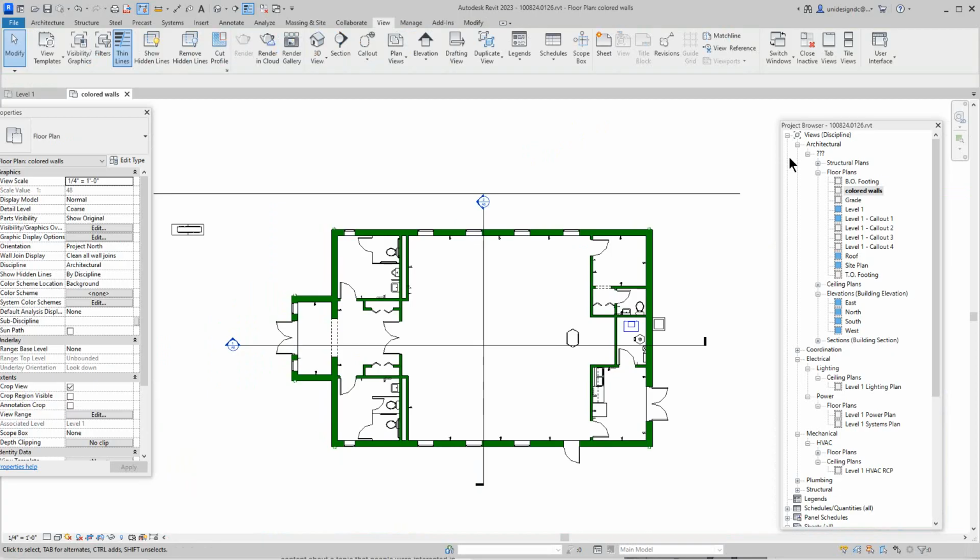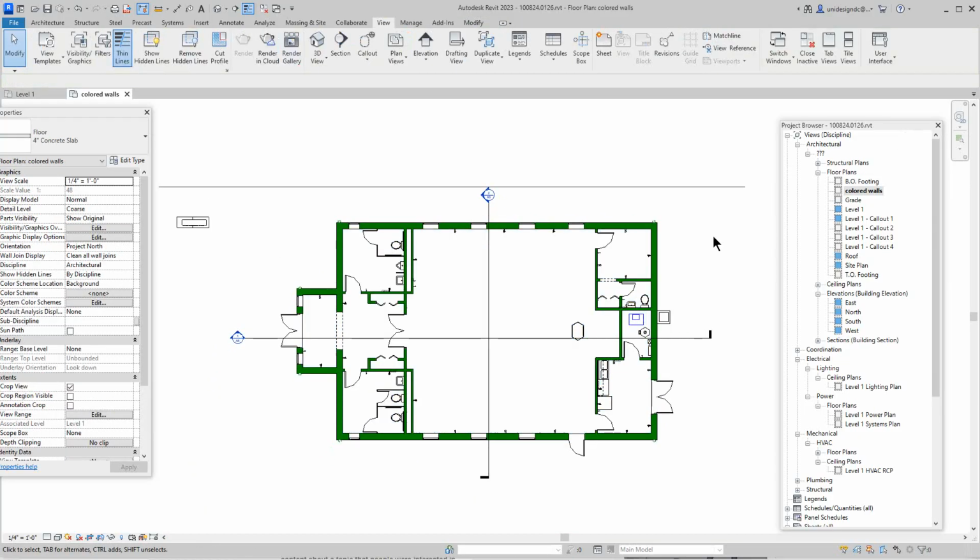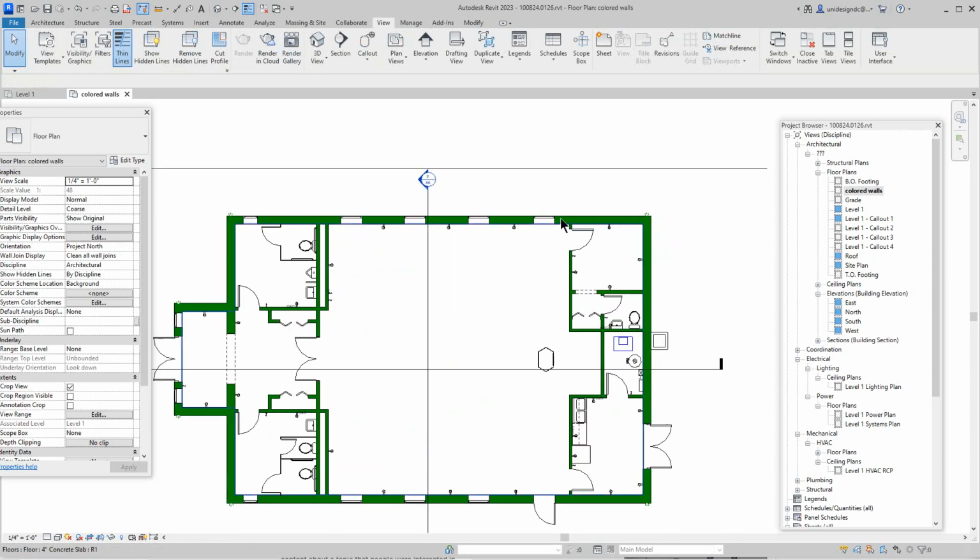So that's how that's done. Easy. As I said, it's simple. It's just a matter of changing. Now, hopefully you can see my cursor now.